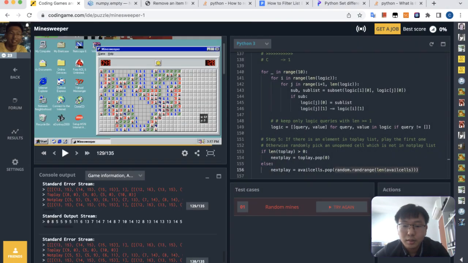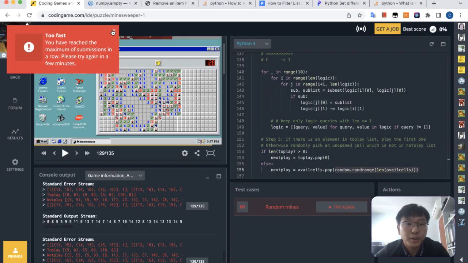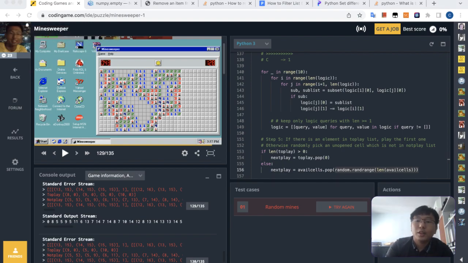Oh no, it makes the max summation a row. Okay, guess I'll try this again in my free time. I just need to submit this a few more times, and I think it's more or less working already. This took quite long to solve.